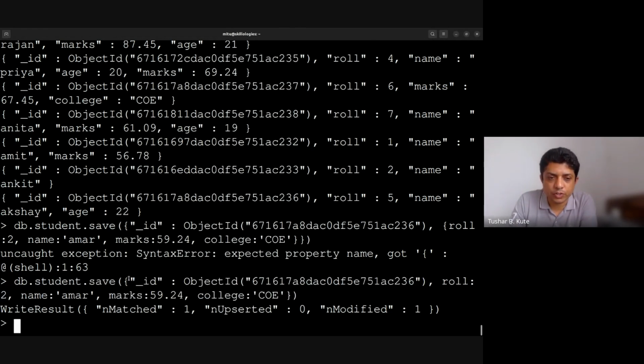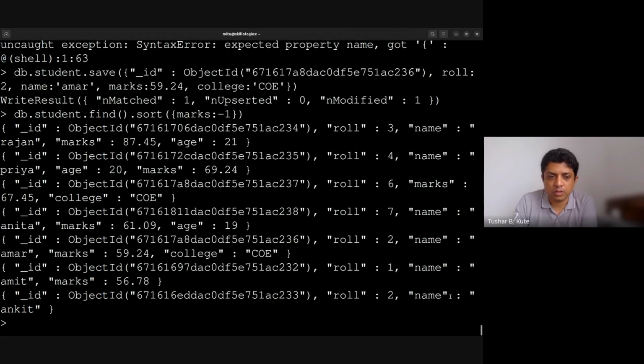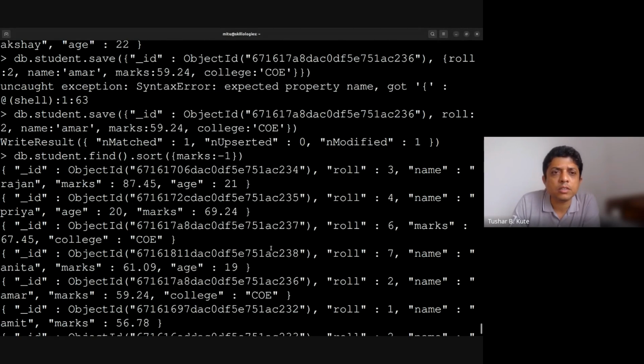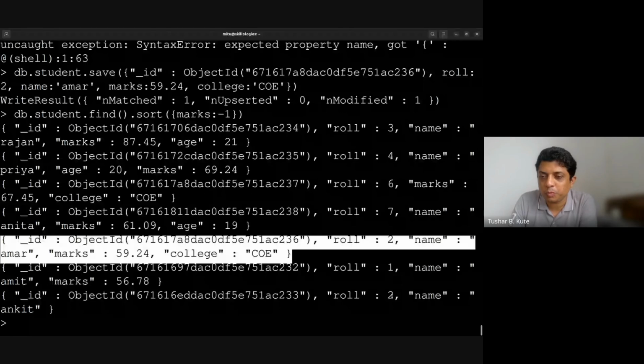Wherever the object ID is this, complete data is changed. Roll number I've added, name added, marks added, college added. Roll number 2, object ID. What is the object ID there? 36. Where is 36? This one. See this. Sorry, I've changed. Roll number 2 is duplicated. 33 was there. I just changed 33.